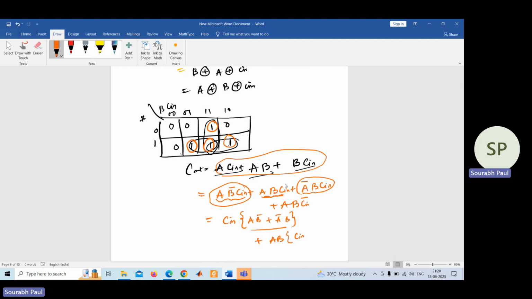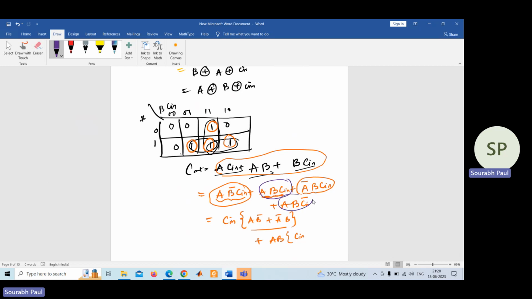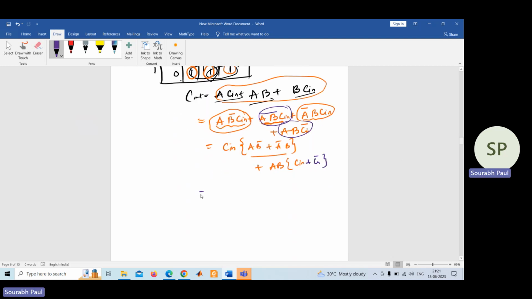Then the rest is, for example, these and these components are there. So if I take AB common, then C in bar is left. Then what should be the expression? So C in A XOR B plus AB, and you know, if you add these two components, you are having the result of 1. That has to be multiplied with AB. So ultimately the result is C in into A XOR B plus AB. Right? So generally you will see in the book this expression is written.